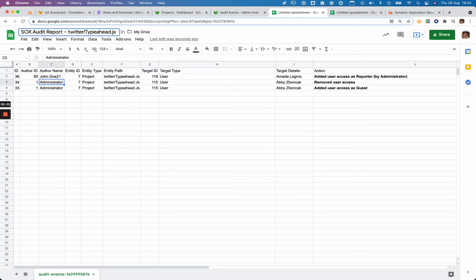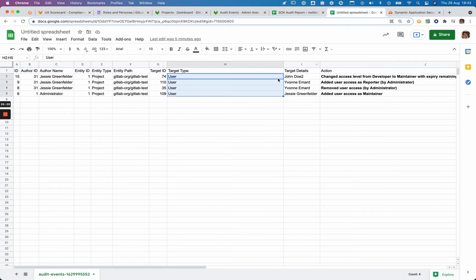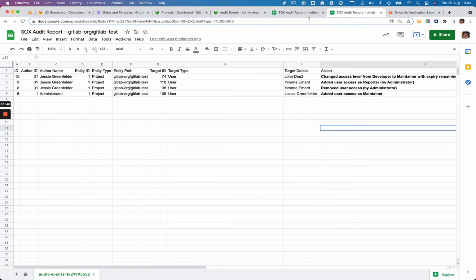Let's have the full path just for clarity, and then exactly as it is. Okay. And then here we're gonna have SOX audit report GitLab org/GitLab test. All right.